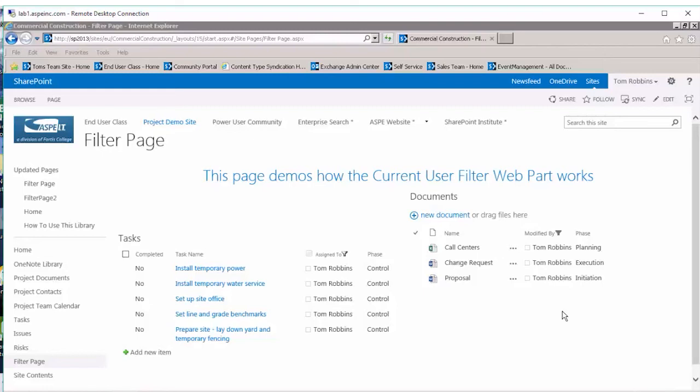All right, next week we'll look at another of these fancy filter web parts just so you can wrap up all your understanding of how they work.